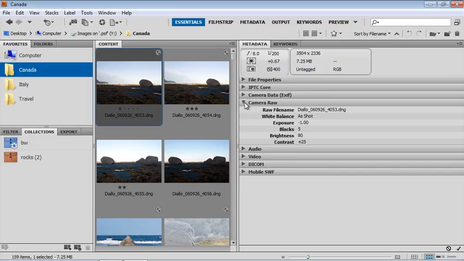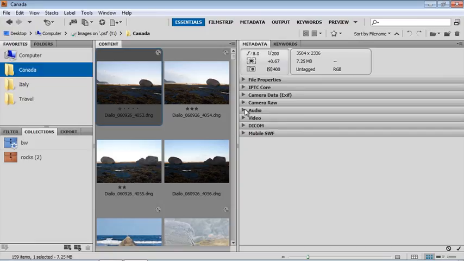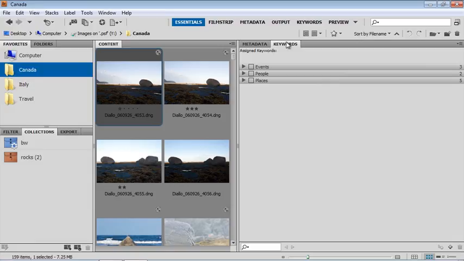Metadata is really well implemented throughout Adobe's products. So again, we can see information from camera raw here showing up right inside of Bridge. If we've got audio files, video files, we can see information specific to those formats. Keywords are another form of metadata that you can work with in Bridge. I'm going to click to open the Keywords panel. You can see that Bridge ships with defaults, but it's easy to create your own.